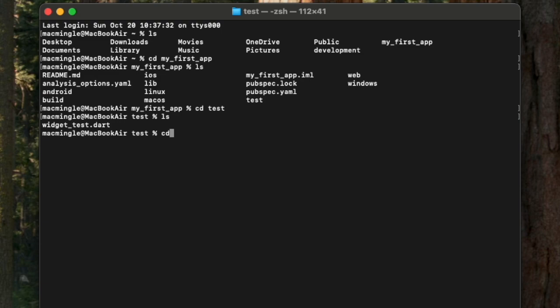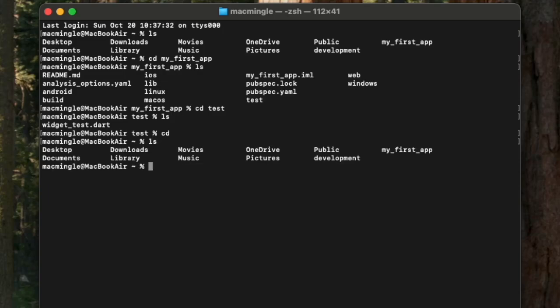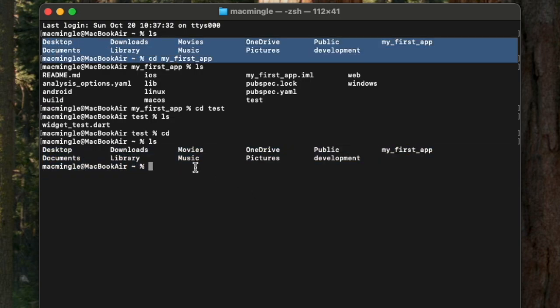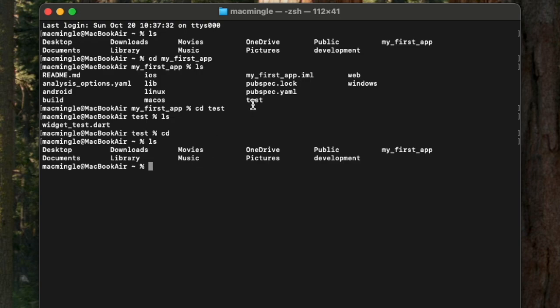Now, how do we get back to the top directory? We just type cd again. And are we really here? There's no indication here. Let's go ahead and type in ls. And we can see that the contents here are the same as they're up here. So that means that we're at the top directory. Let's look at a couple of other commands. Let's clear the screen.